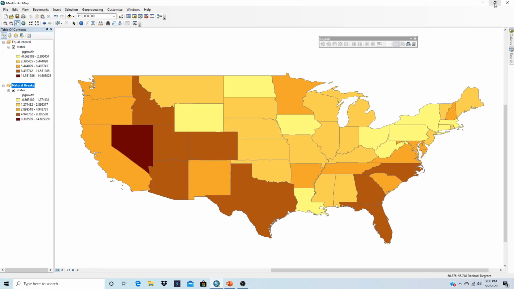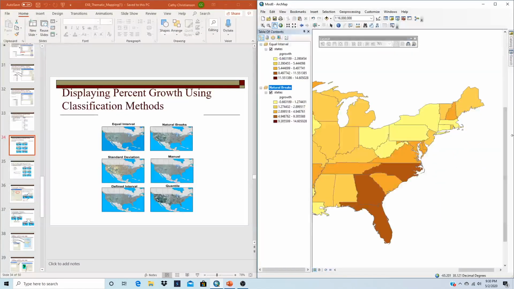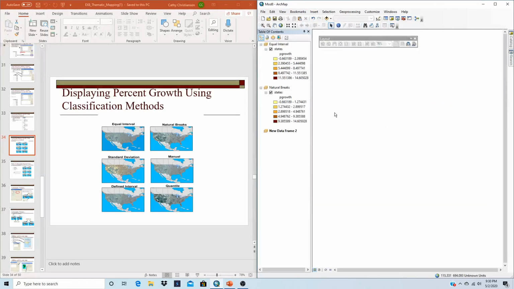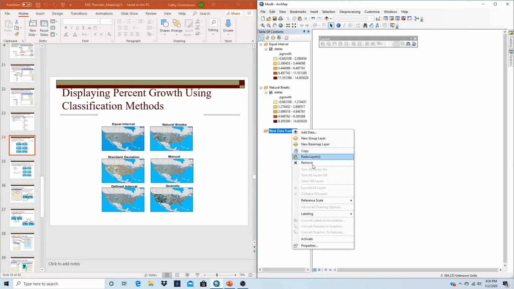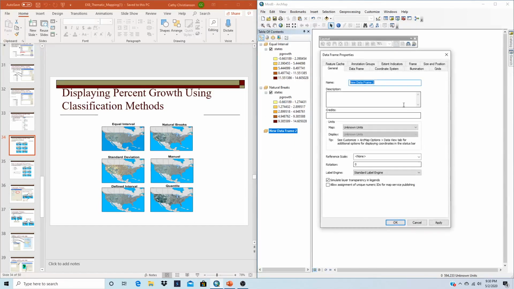Alright, so I'm going to make this smaller again so I can kind of show you. And it's going to move it every time I do this, but not a big deal. We can fix it. Alright, I'm going to do standard deviation next. So I'm going to insert a new data frame, rename it under properties, and this is going to be standard deviation.